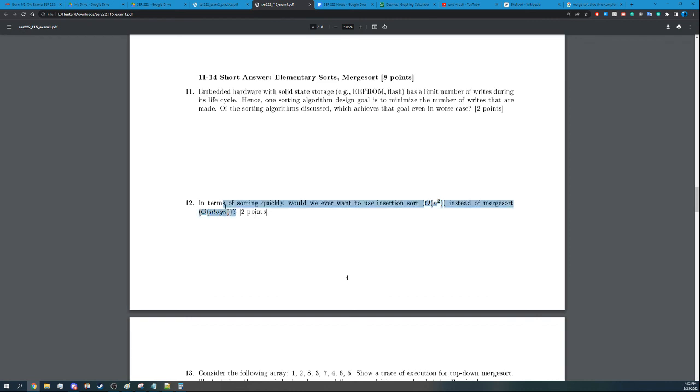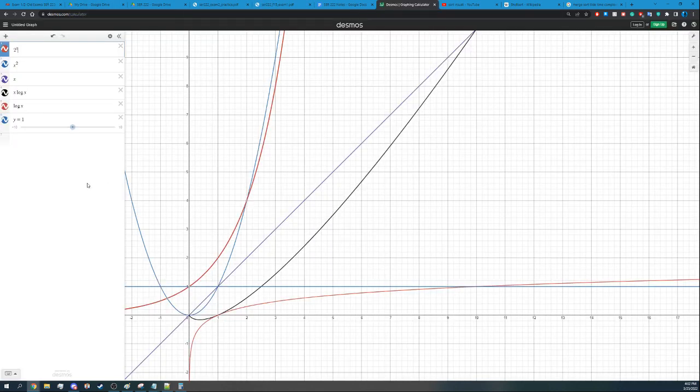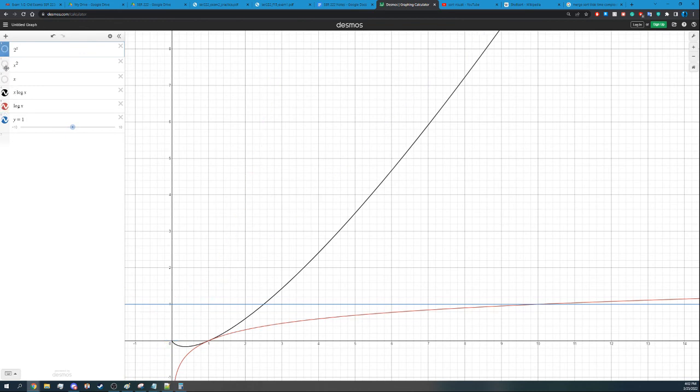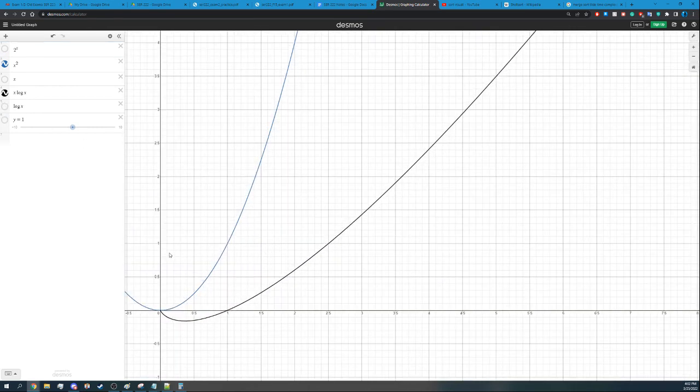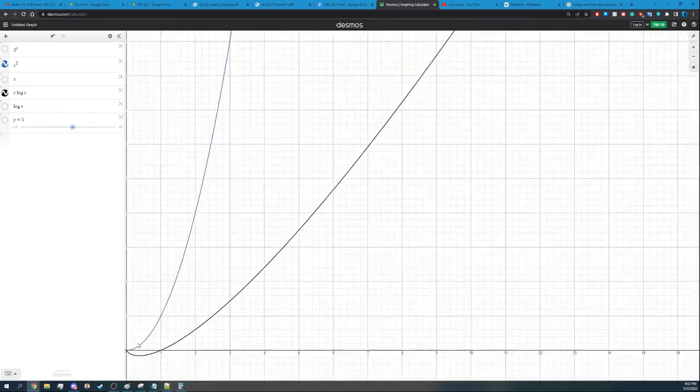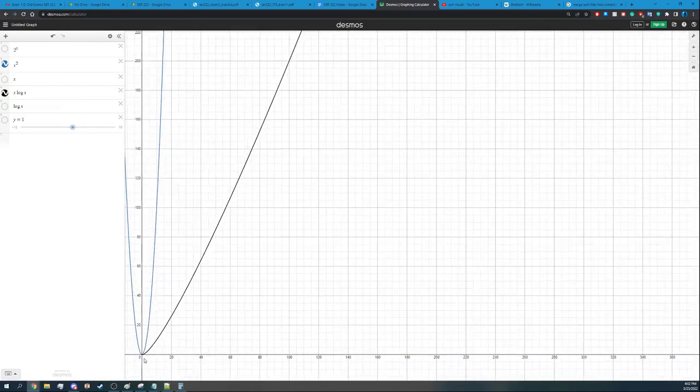No, I think that would be correct. There might be very rare edge cases, but I think no is right. There would be no reason, if we're only caring about speed, that we'd want n squared versus n log n. If we graph this, n log n just beats it easily. There's not even a comparison between the two.